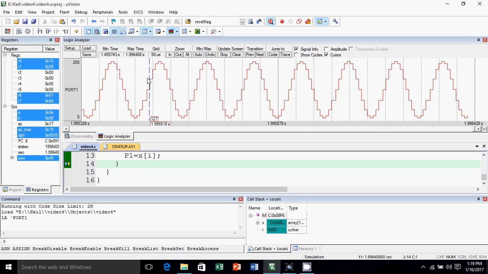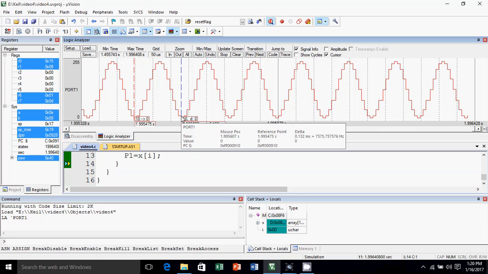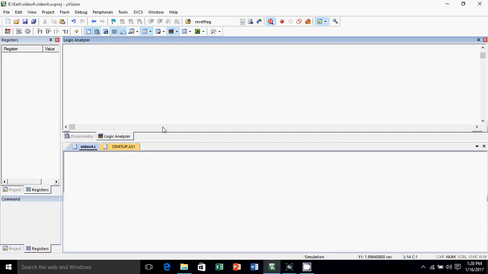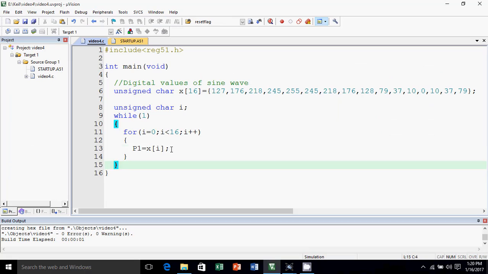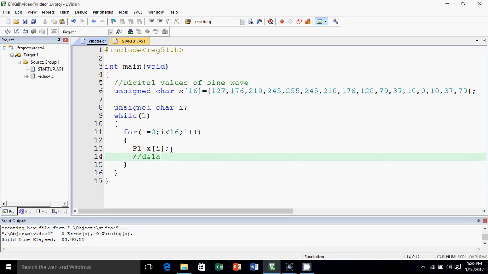So here we are getting our sine wave. Let's check the frequency. Okay, so current frequency is 7.5 K. Now if you want to change the frequency, then you can add delay over here. And for changing frequency or improving the quality or smoothness of sine wave, you can increase number of elements in the sine wave.